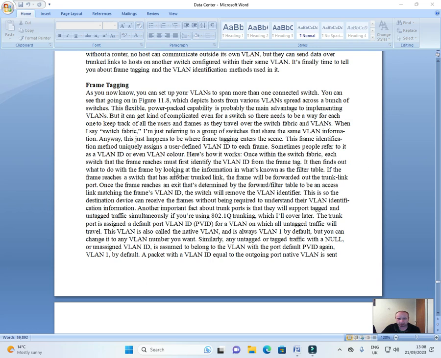It then finds out what to do with the frame by looking at the information in what's known as the filter table. If the frame reaches a switch that has another trunked link, the frame will be forwarded out the trunk link port. Once the frame reaches an exit that's determined by the forward filter table to be an access link matching the frame's VLAN ID, the switch will remove the VLAN identifier. This is so the destination device can receive the frames without being required to understand their VLAN identification information.